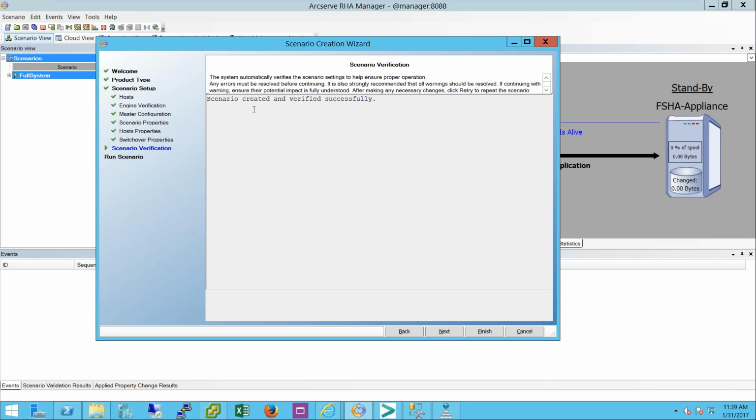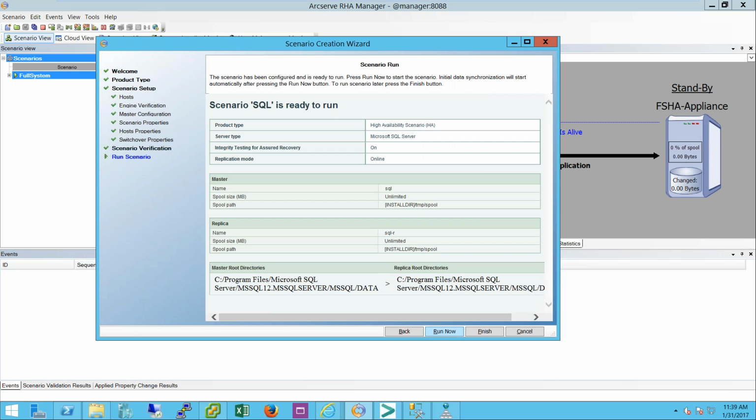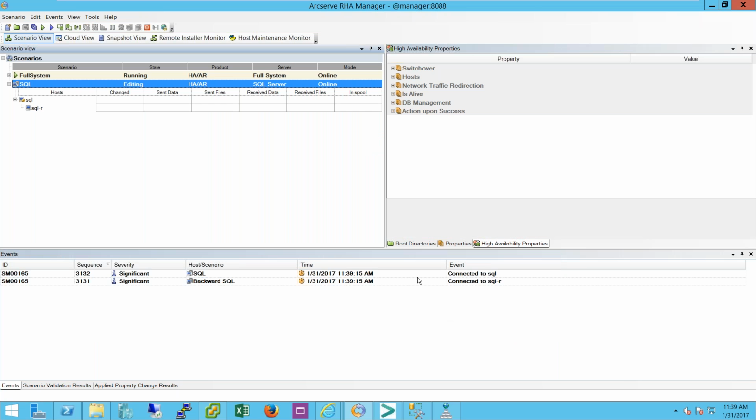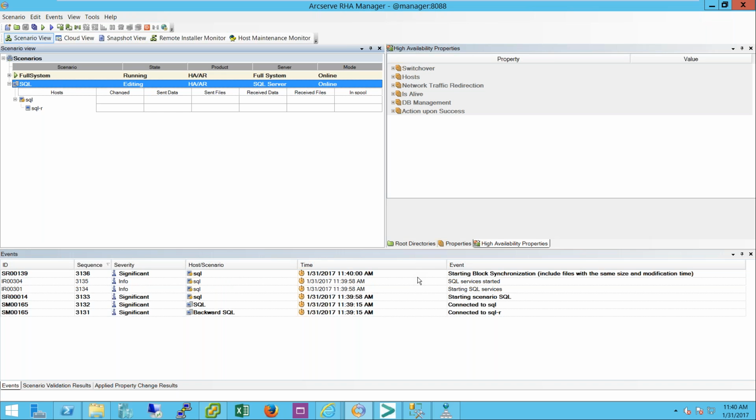So in my scenario, it's all good. So I'm going to press next, get a quick overview, and I say run now. So we're running now the scenario. It's working all fine, and in a minute, what actually now starts is the initial seed. Now, because we just do the database, it's a pretty small database. We just talk about a couple of megs, so it should be pretty quick to do. And then once the initial seed is done, it starts the asynchronous replication.